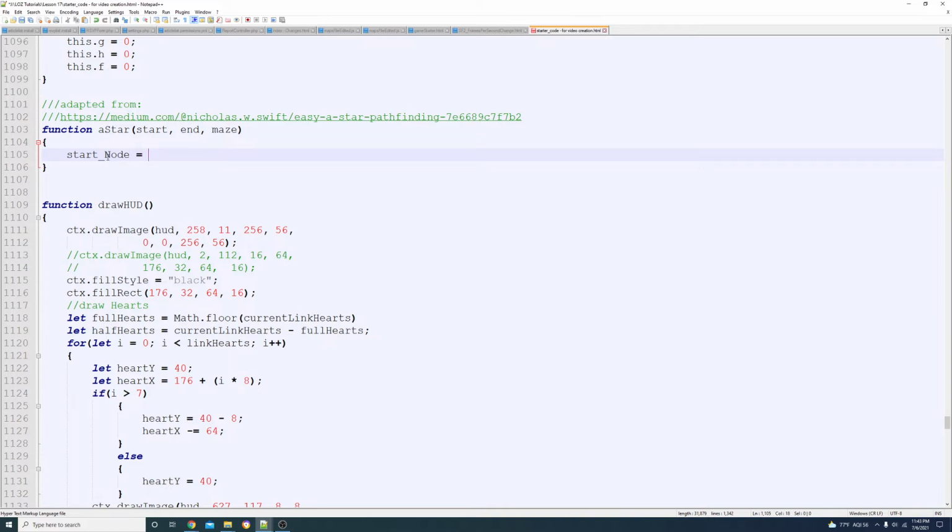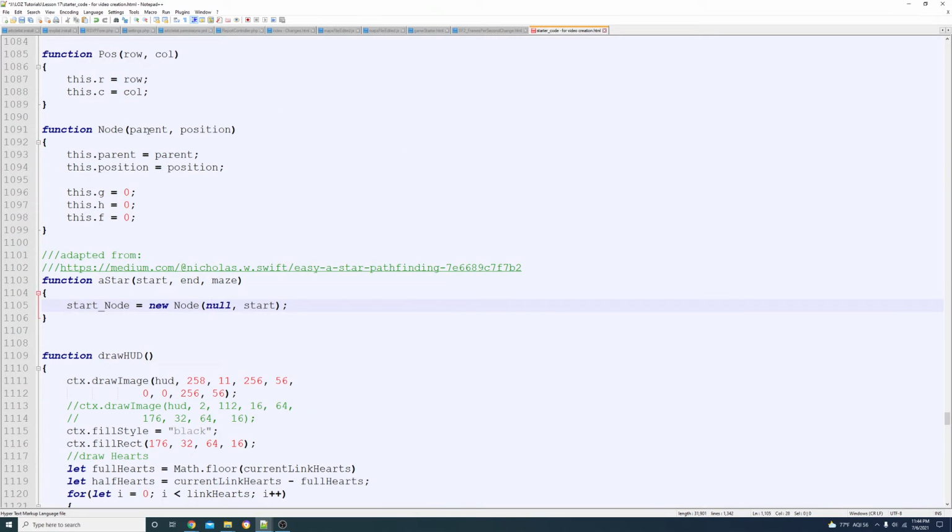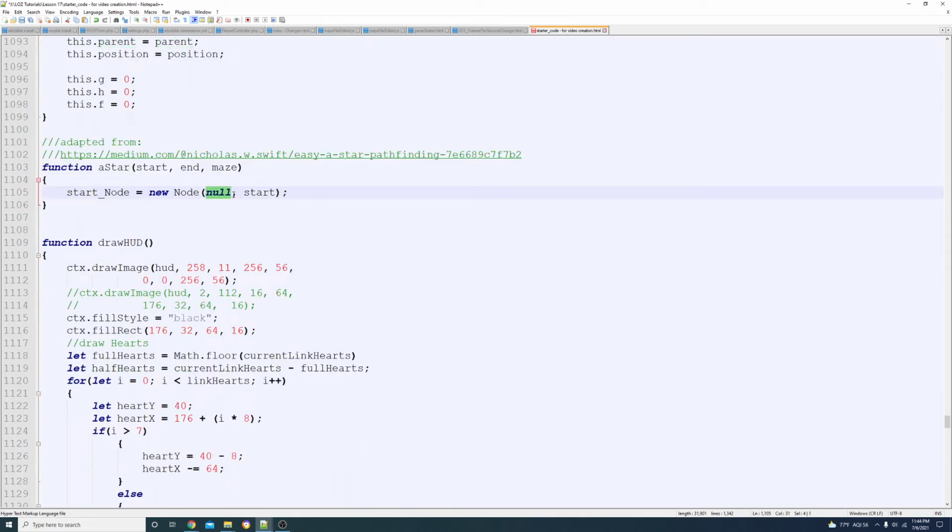So we're going to say that the start node is equal to a new node, and the first value of this start node is going to be null, and the second one is going to be start. This is the start value that we are coming from, our current position on the map. If we remember back from our node, this is the parent. There is no parent for the start node. That is the parent node for everything that follows.